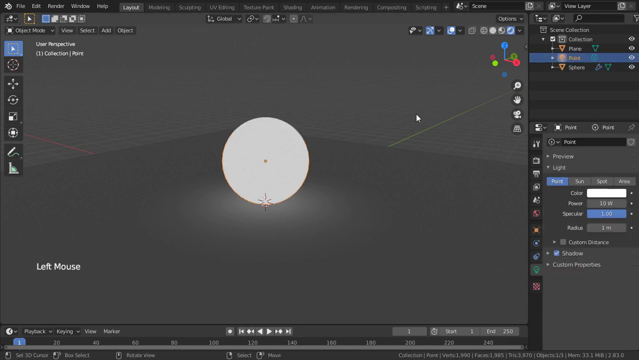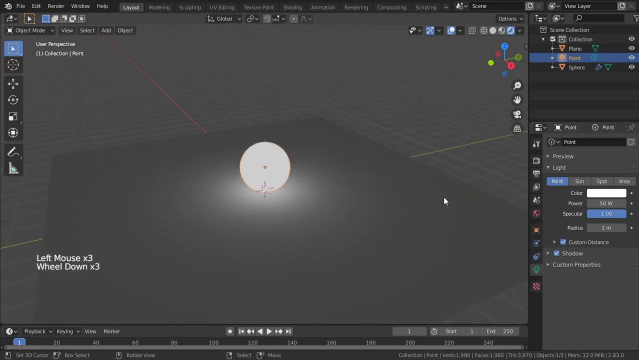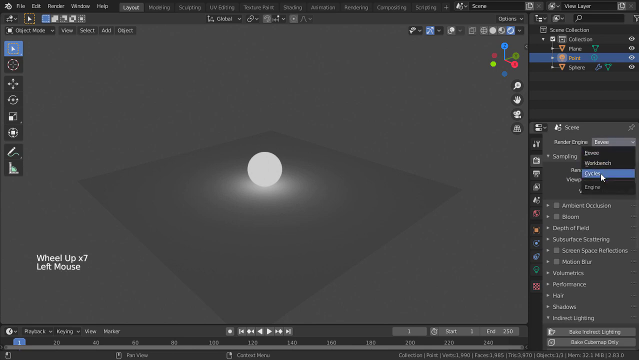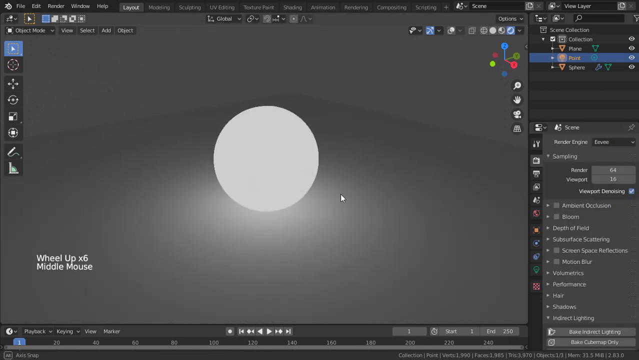Now select the point light, and set the power to 50, and check the custom distance. Make sure that it has its default 40 meters distance. Now you can change the render engine, and compare the lighting. After that, set the sphere parent to the point light.